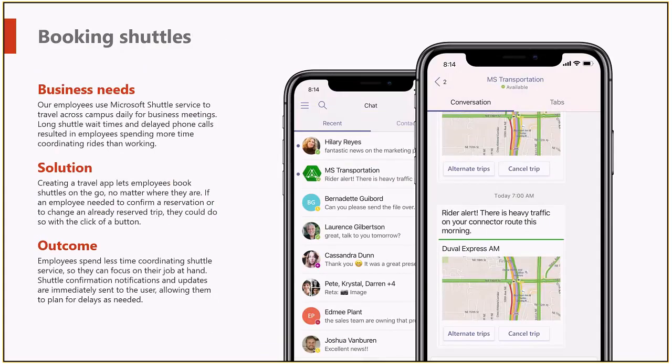The next scenario is very interesting. Here in Puget Sound, in the Microsoft main campus, we have a shuttle service. So we have two kinds of rides available. One is a fixed route ride. I can go from point A to point B.